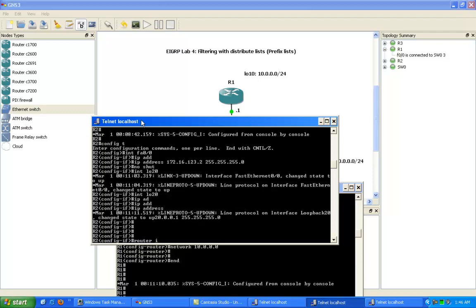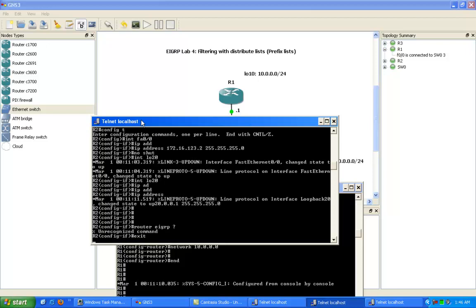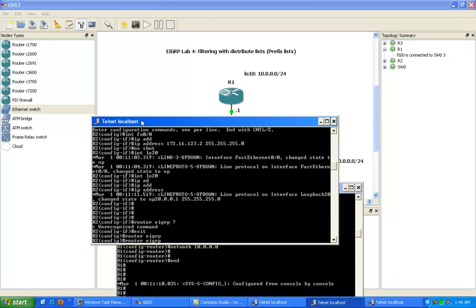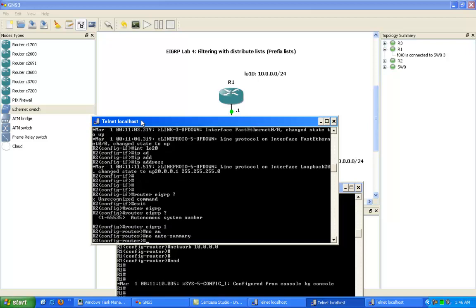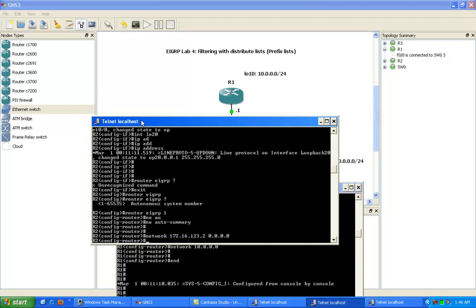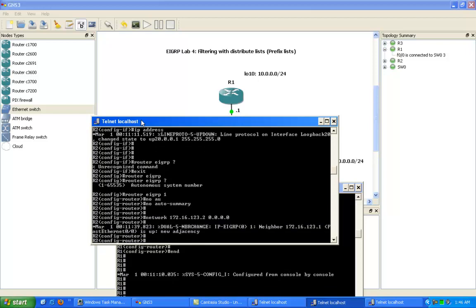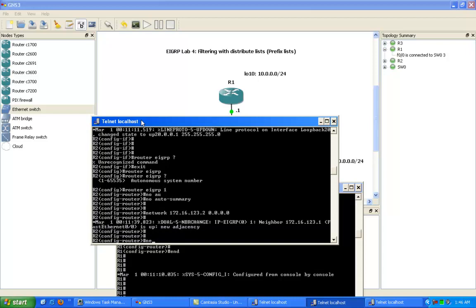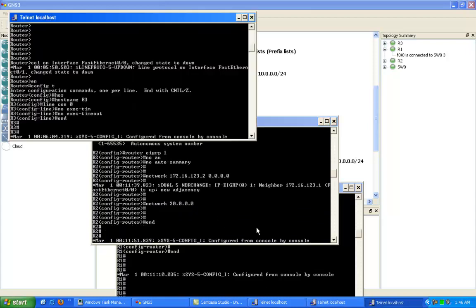Then we'll go under EIGRP, and autonomous system is going to be 1. We're going to do no auto-summary, and then we'll put our network commands here. So 172.16.123.2 with the host mask. We should see the neighbor relationship come up before I could even finish the sentence. There it is with router 1. Then we'll do our network for 20.0.0.0, advertising our loopback 20 interface into EIGRP.